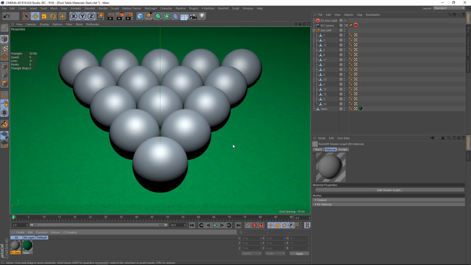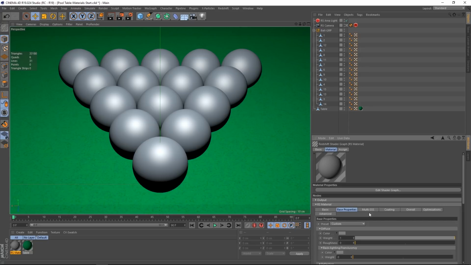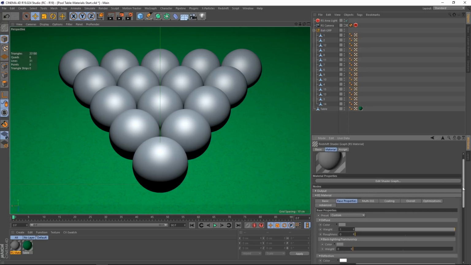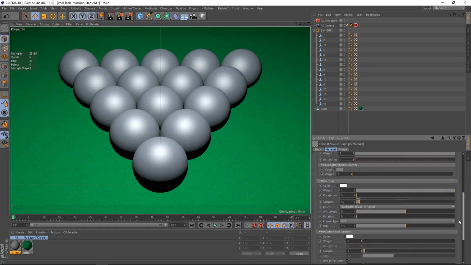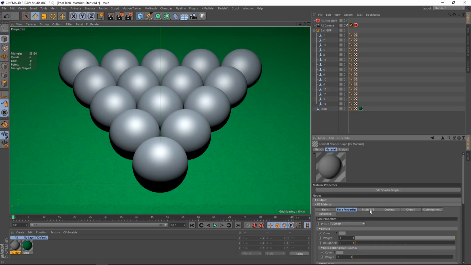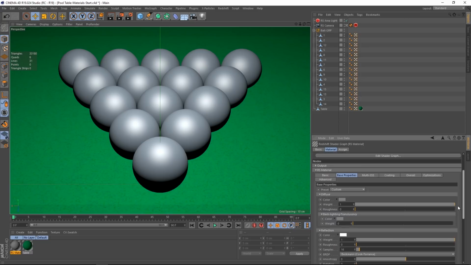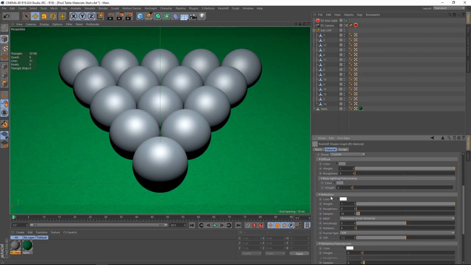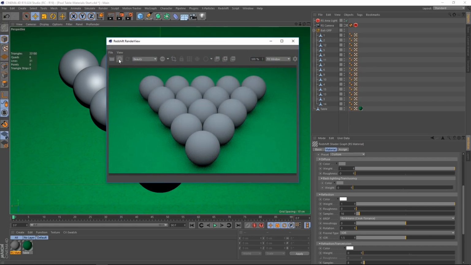So with the material selected, we've got options for the base properties, which refer to the diffuse, reflection, refraction, and subsurface properties. And we've got all these other tabs with more options. For this training, let's just focus on the reflection right now. So let's load the Redshift render view. Let's start the interactive rendering.